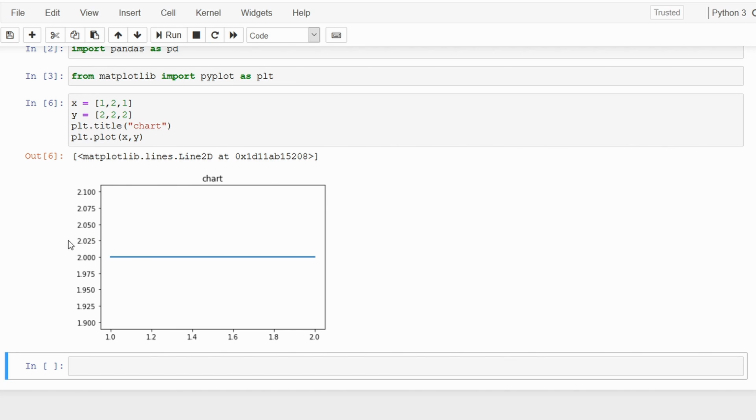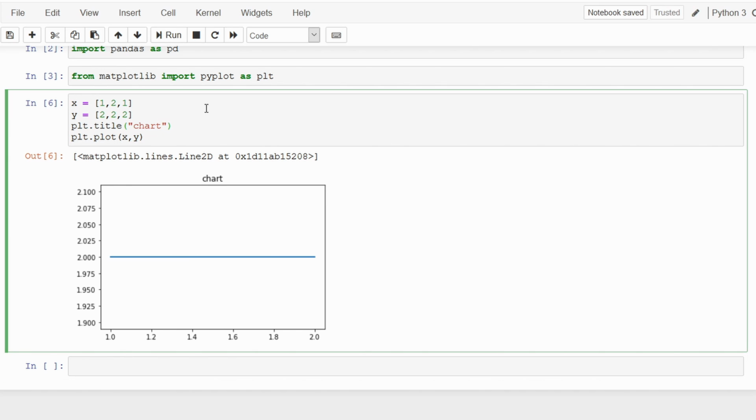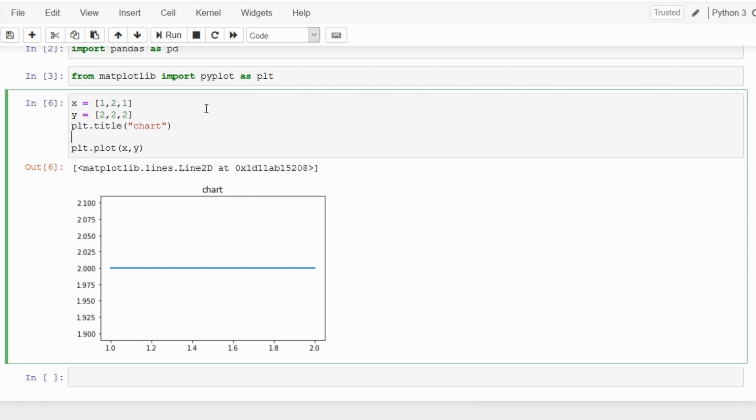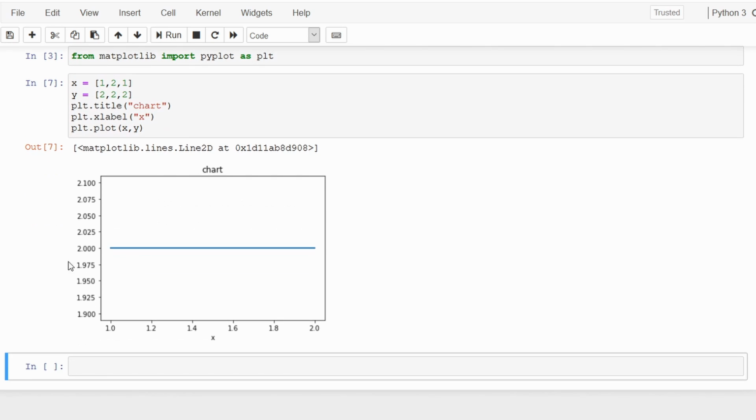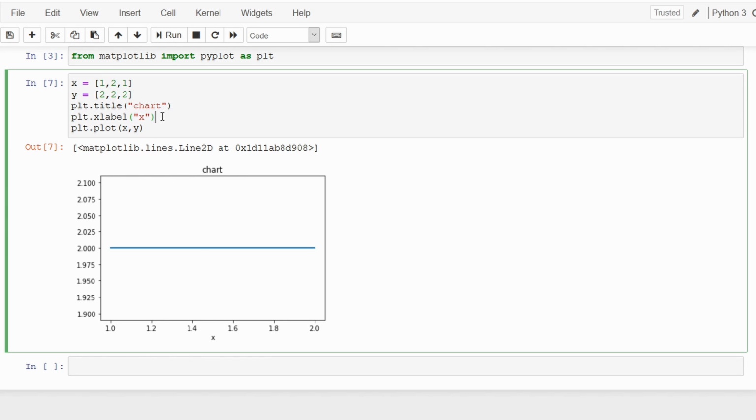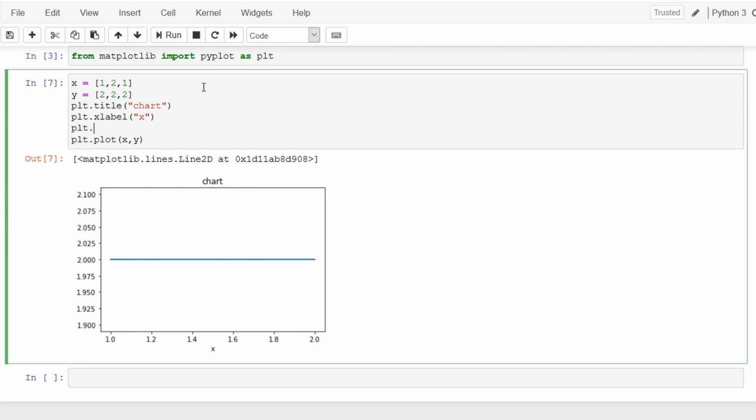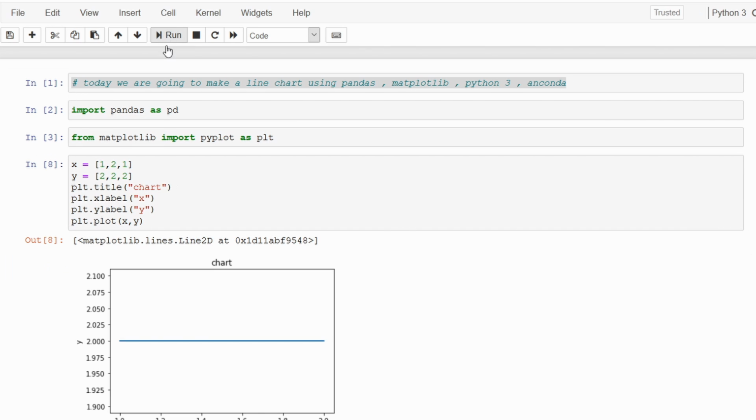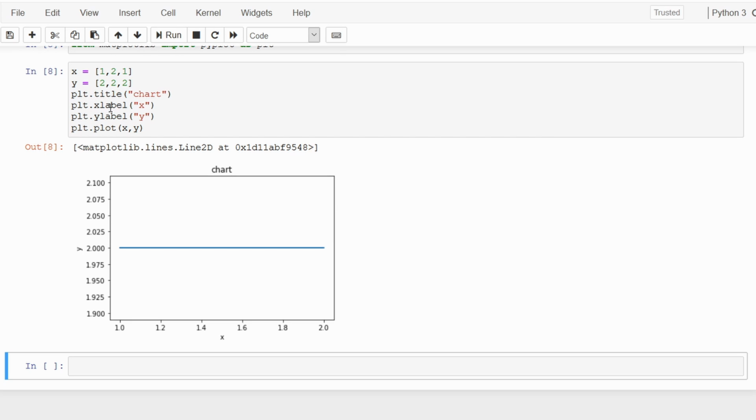Now you might ask, how do we label the x-axis and the y-axis? The easiest way to do it is to just hit enter underneath it and type plt.xlabel, parentheses x. Run the cell, and there you can see we've determined that. Let's go ahead and do the same thing, plt.ylabel, parentheses y. Run the cell, and you can see we've determined the y.